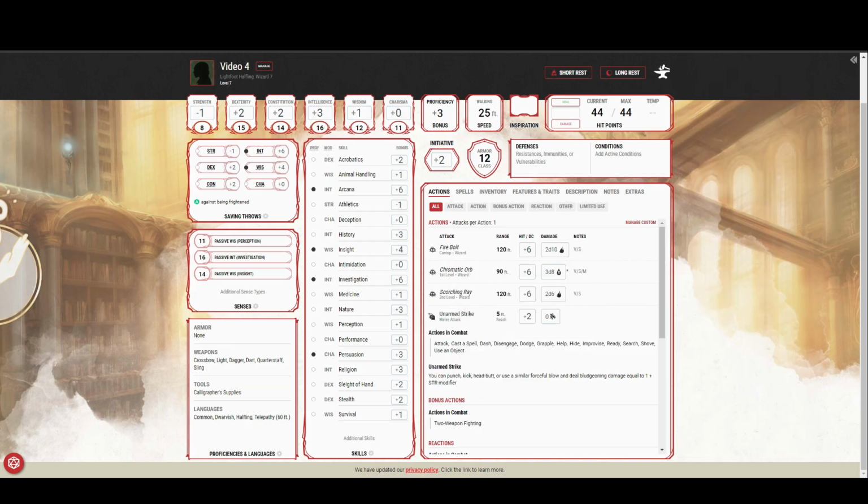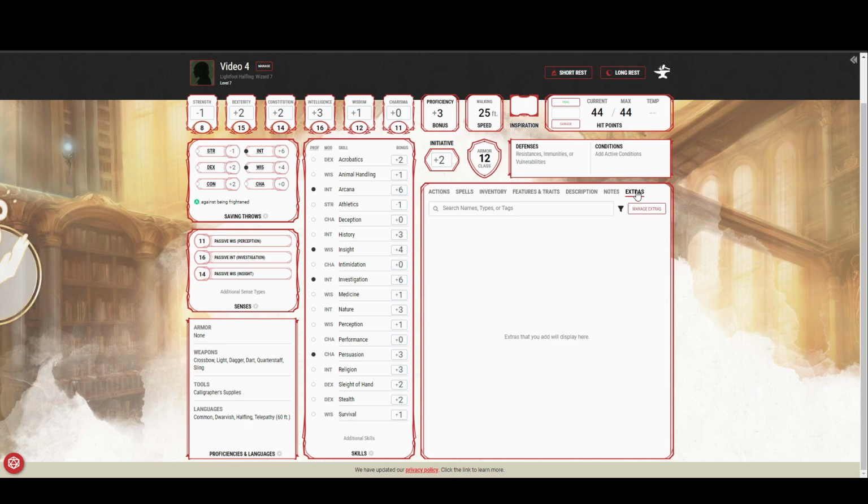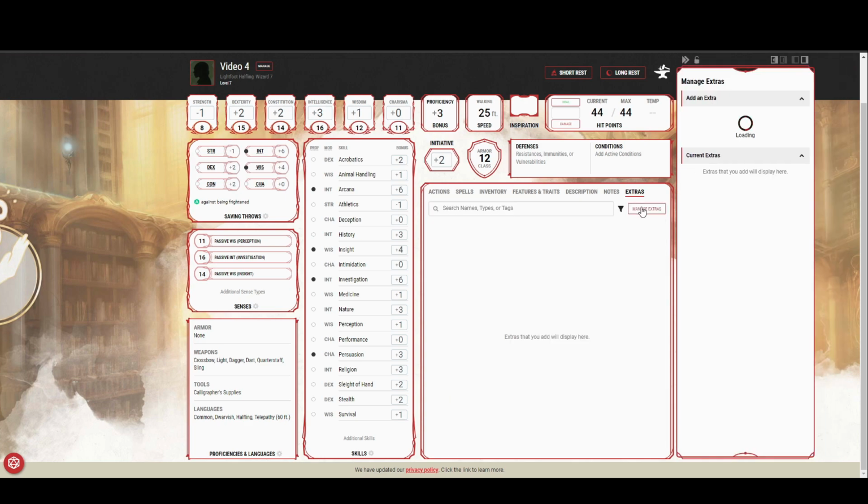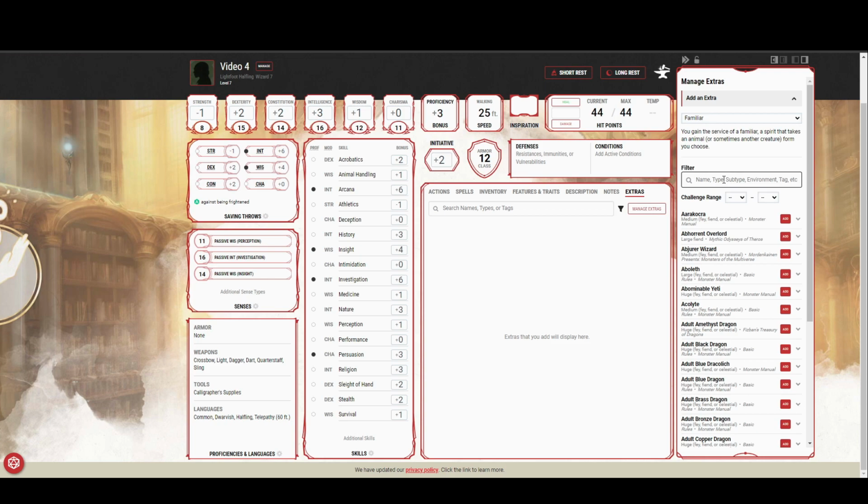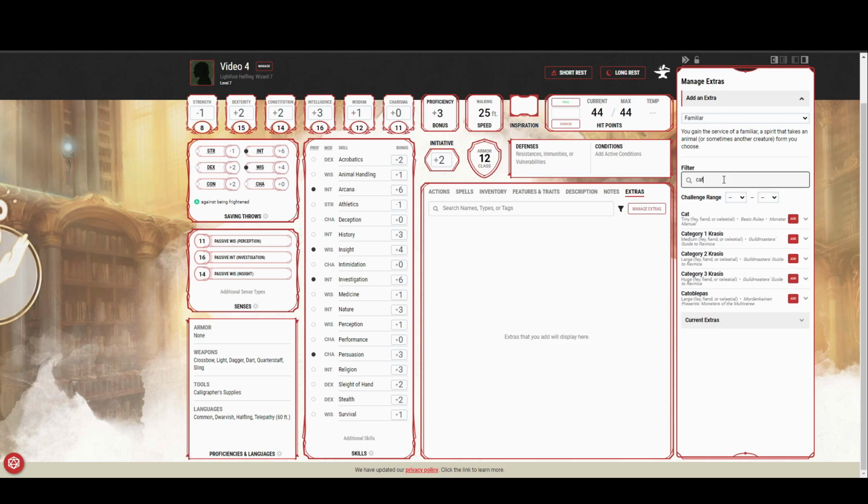Finally, some spells or class features let you assume beast shapes or summon fiends to aid you in your journey. If you move to the Extras tab in your character sheet and click Manage Extras, you can choose from a selection of potential categories, including familiars and wild shapes.